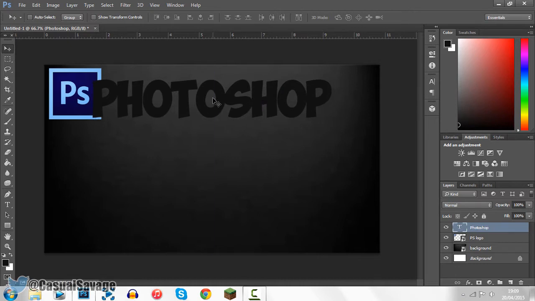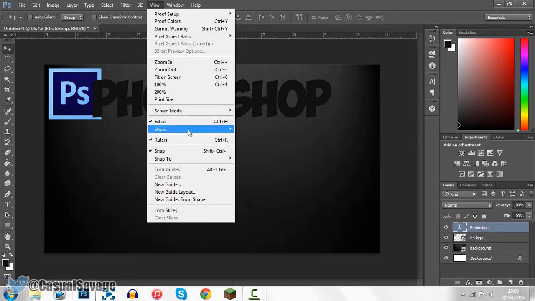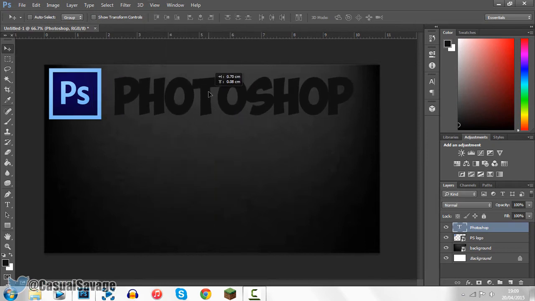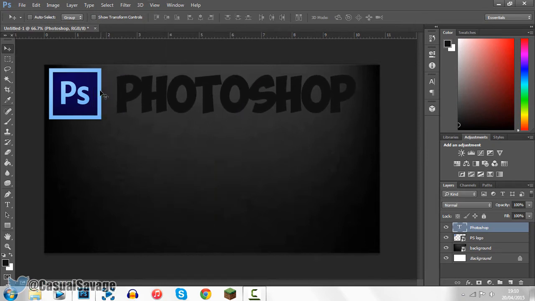If you want it to snap into place, which means the center or the middle, all you need to do is come to View and then add snap. Now you can also add rulers, because that can come in useful when making thumbnails as well. However, I'm going to position this right here in line with this right here. So there we go. We've got the Photoshop logo and we've got Photoshop.